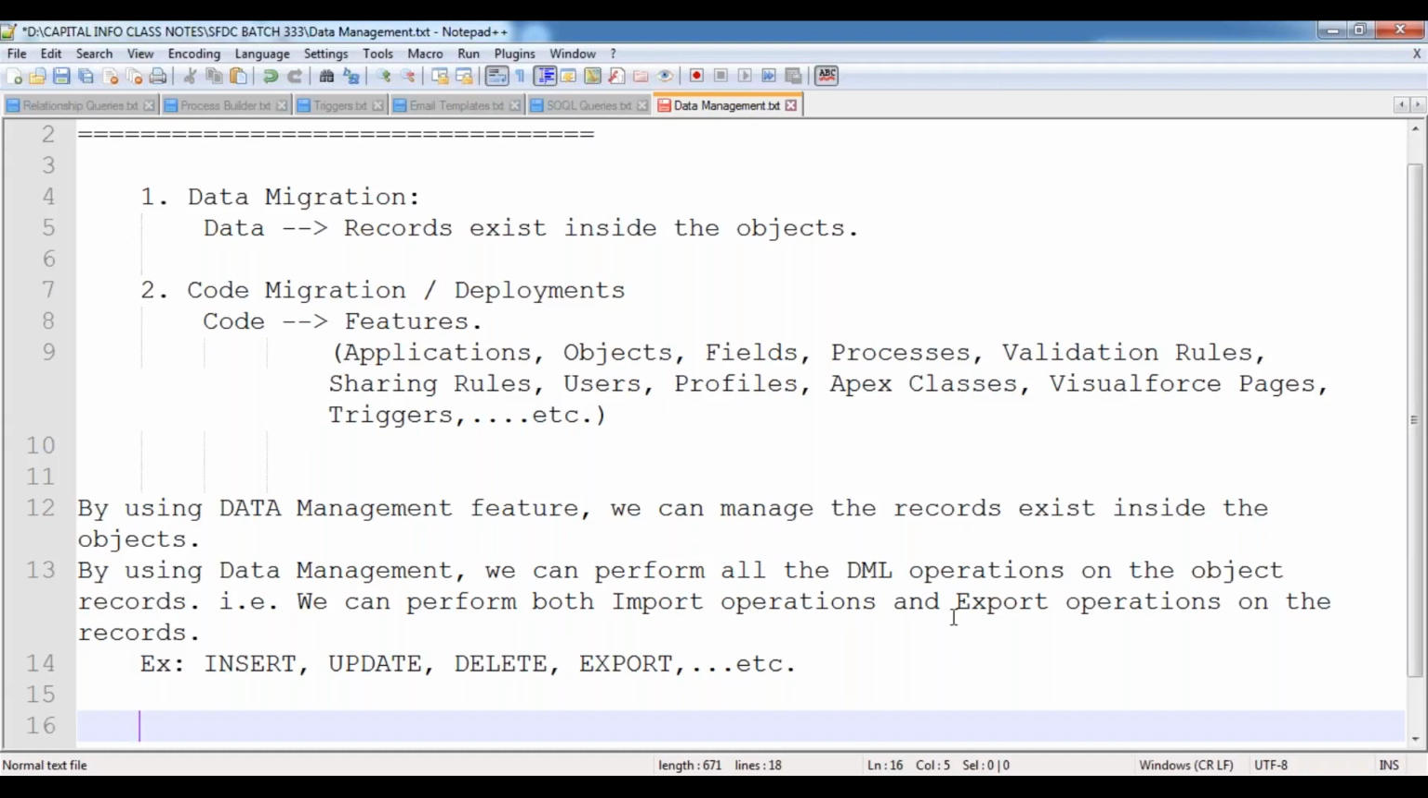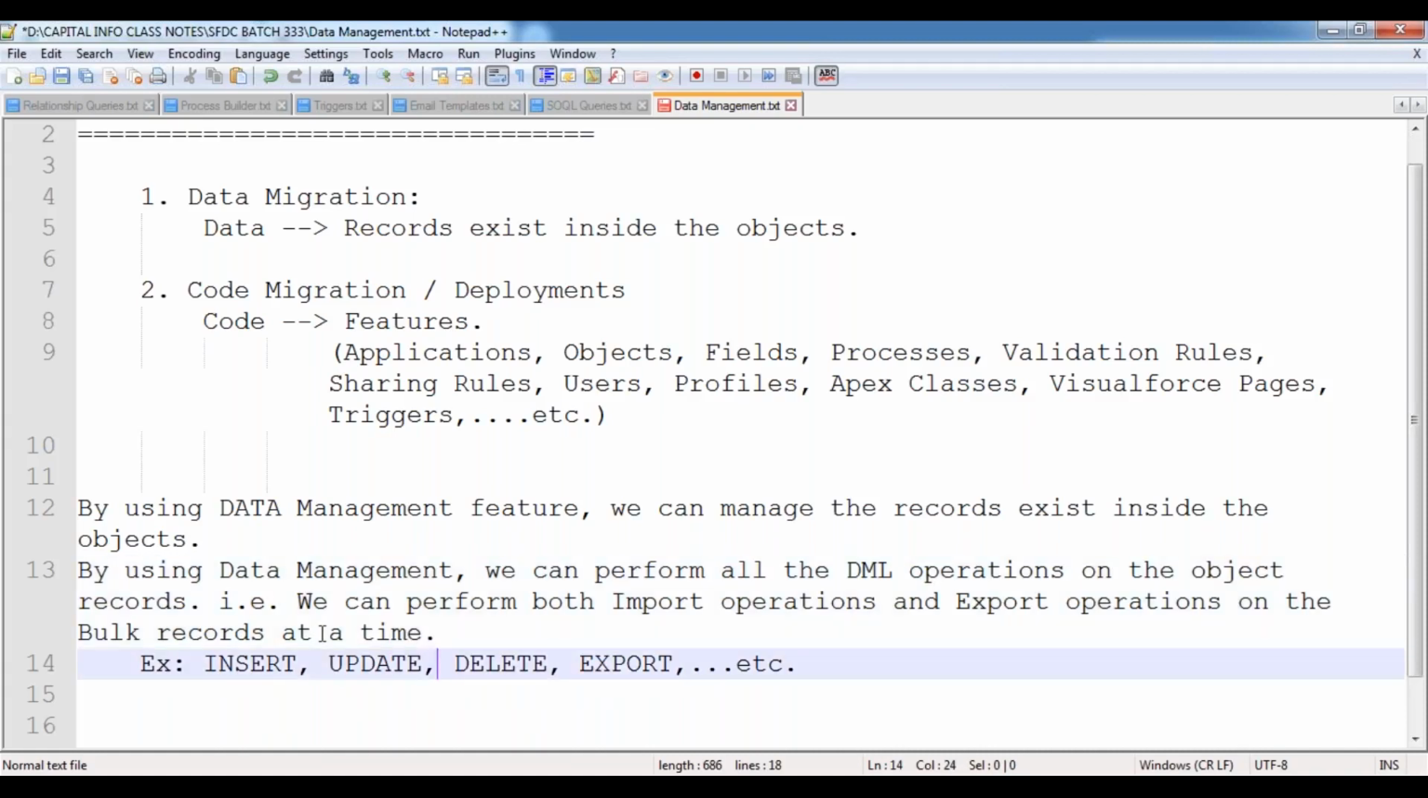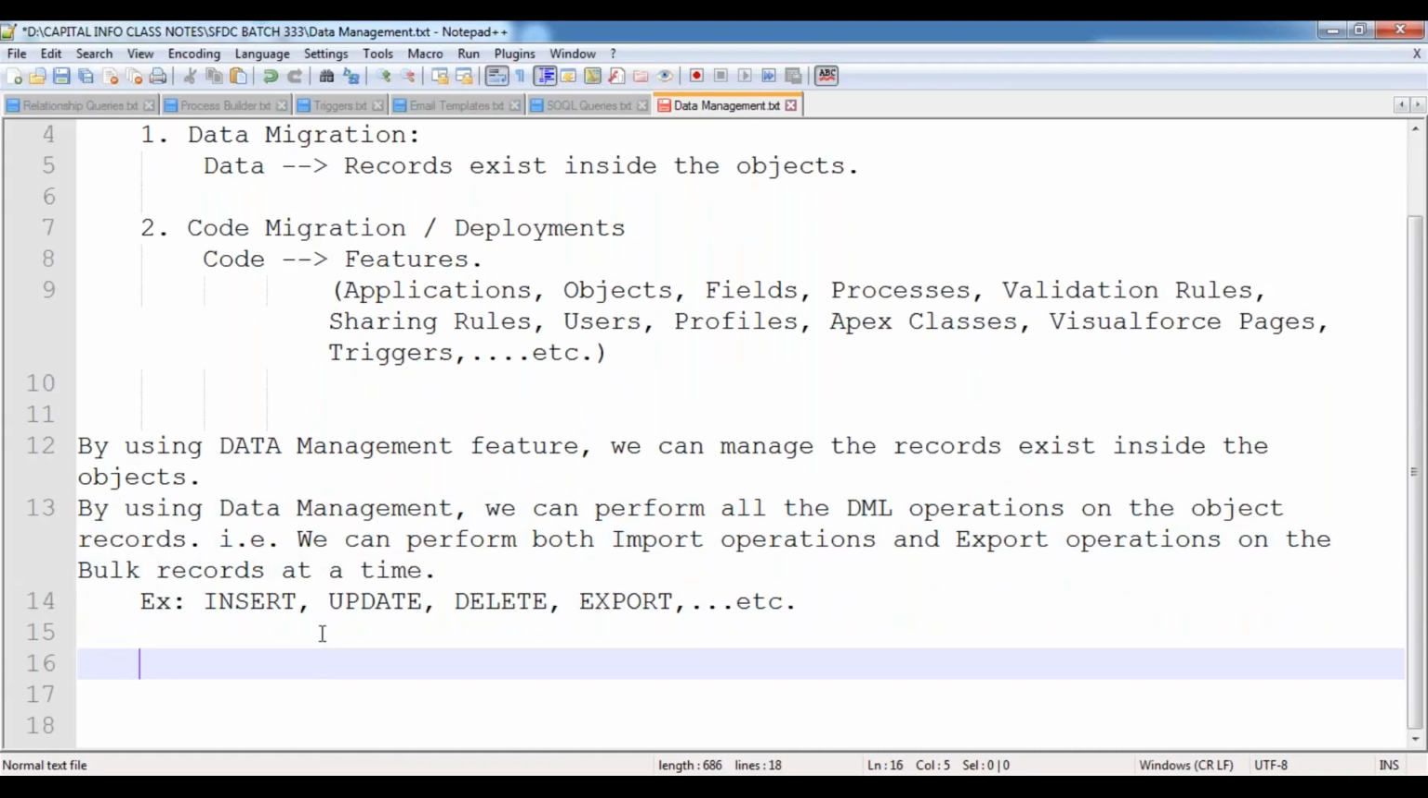So we can perform both import and export operations on the bulk records at a time. Then how can we manage the records inside my object? Generally, let me go through each and every process, and then I will tell you what the drawbacks are in that, and then how to manage by using a feature called Data Loader in Salesforce.